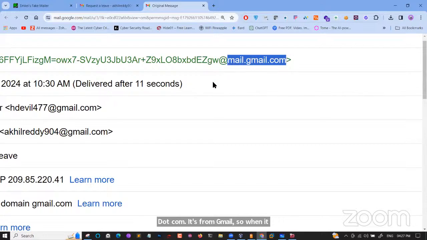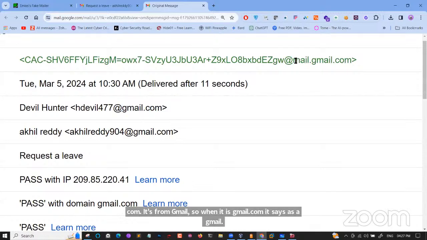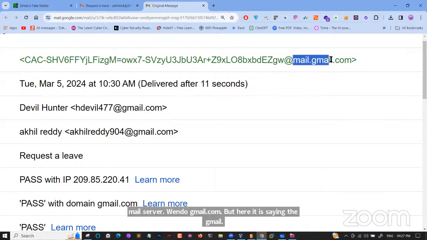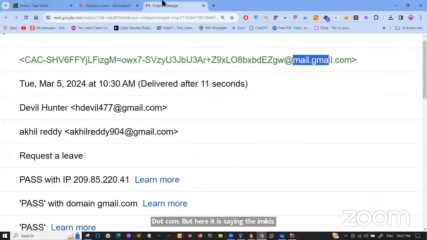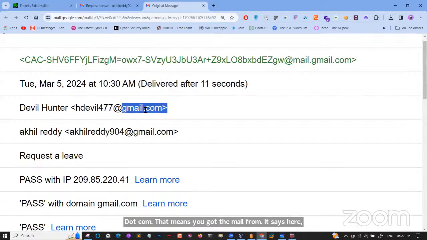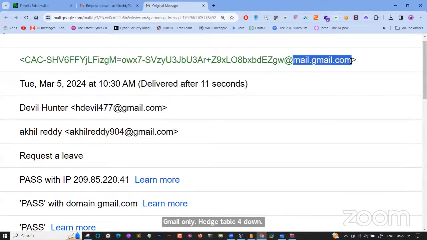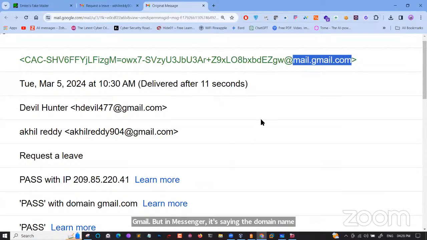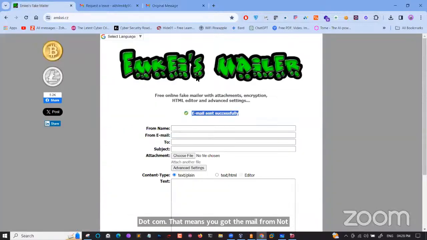So when it says gmail.com, then what will be the mail server? mail.gmail.com. But here it is saying imikeys.com. That means, although it says Gmail, hdevil477@gmail.com, in the message ID it shows imikeys.com. From where are you getting that mail? Here it says Gmail, but in the message ID, it's showing the domain name imikeys.com. That means you got the mail not from Gmail, but from a third party application.